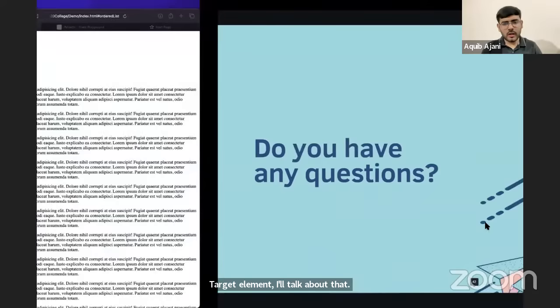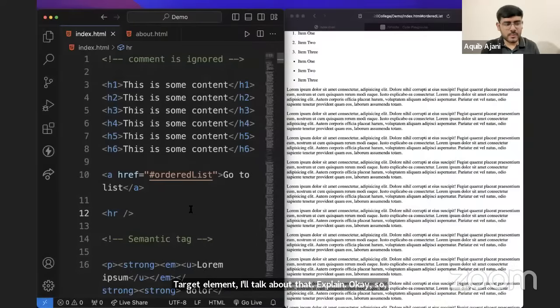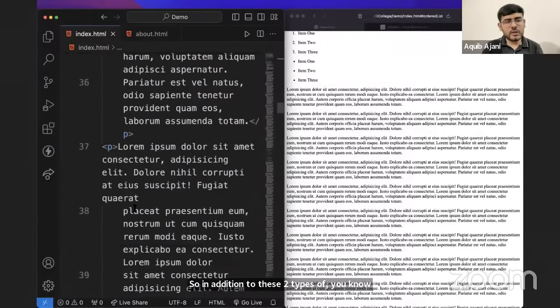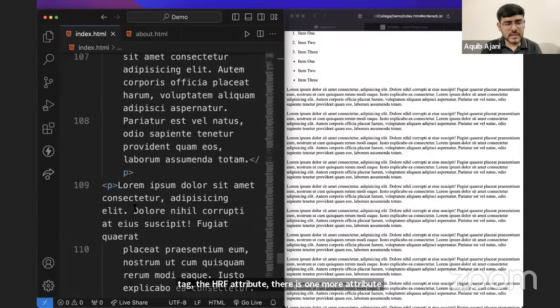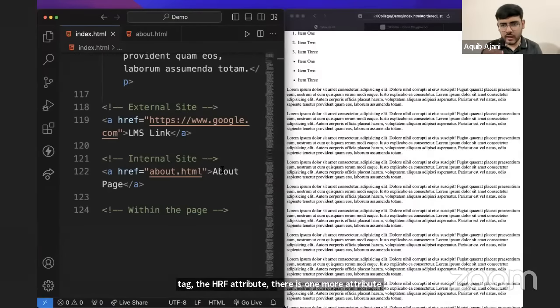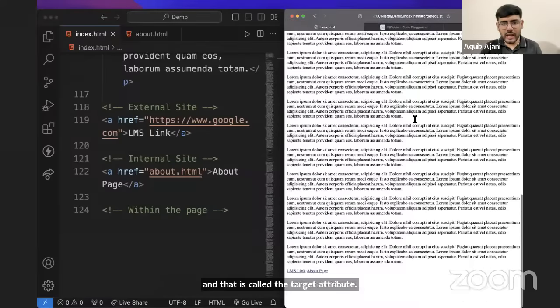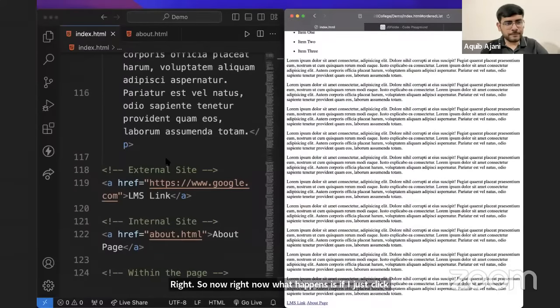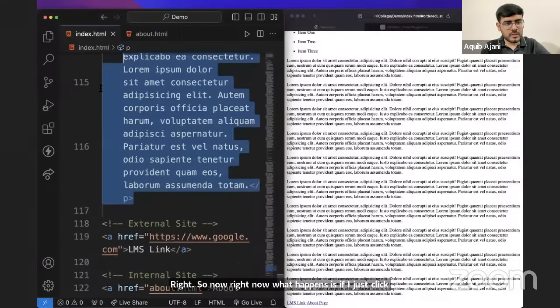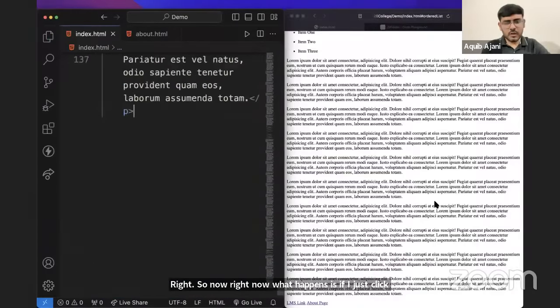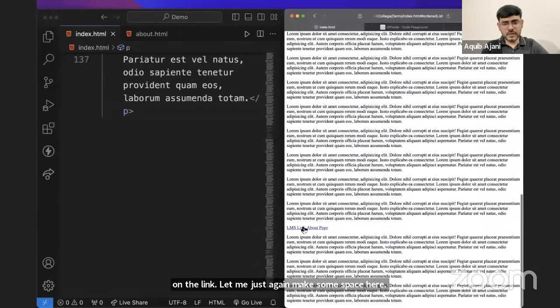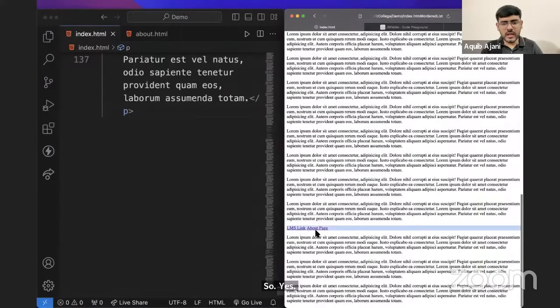Target element, I'll talk about that. Okay, sure. Let me quickly explain the target element as well. In addition to the link tag and the href attribute, there is one more attribute that is very common when it comes to links, and that is called the target attribute. Right now, here are two links, LMS and about.